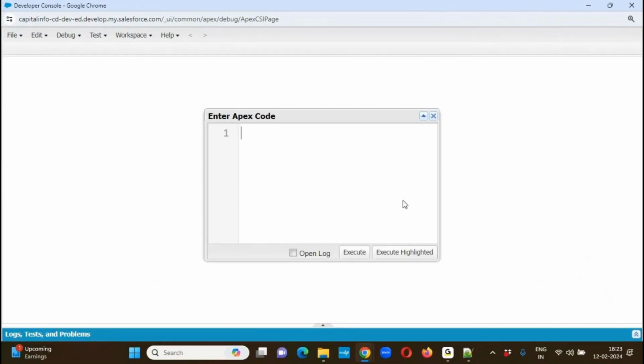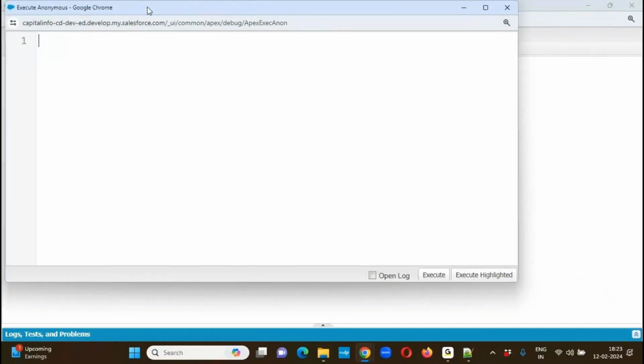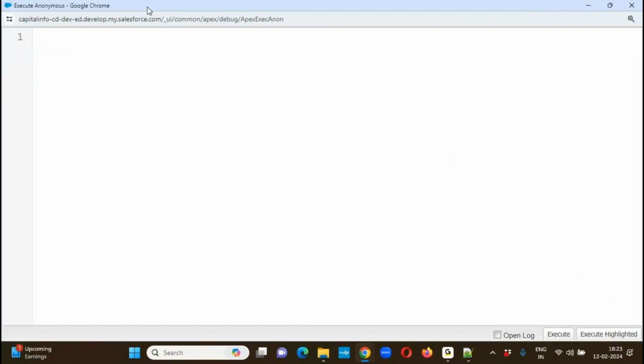Now it is showing very small. We can maximize it. Here we have this maximize option. Maximize this editor. Clear? This is the editor in which we are going to write your Apex programming code. We can compile, we can execute, and we can see the results. Clear up to this one?